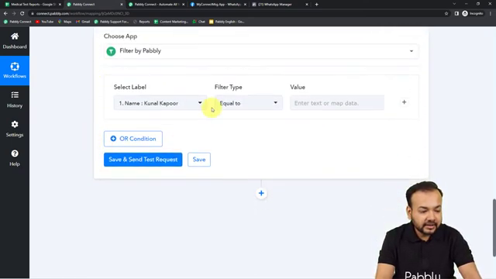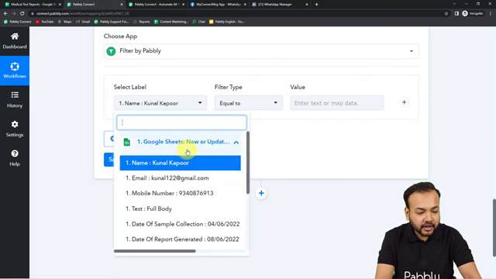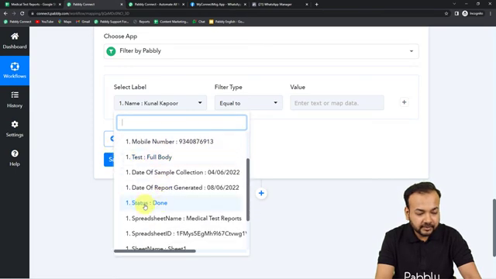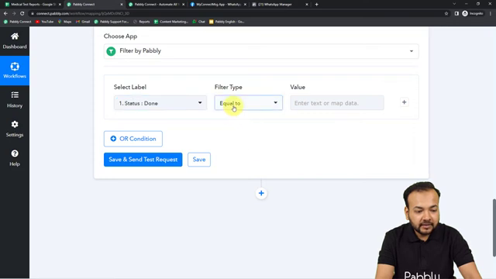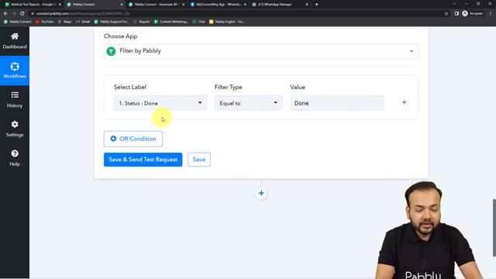Okay, so to select it here, just click here and it will show you the Google Sheets step in the drop down, and from here map the status label as this, and then make the filter type equals to, and in the value put here DONE, that is done. So what we are doing here, we are saying to Pabbly Connect that when the status label received shows you done, then only continue the workflow and send the message, otherwise don't do it.